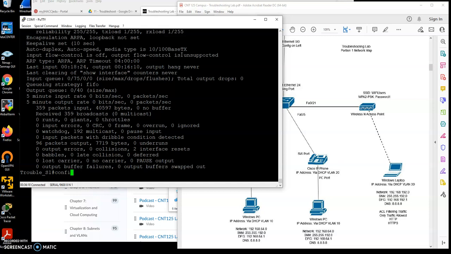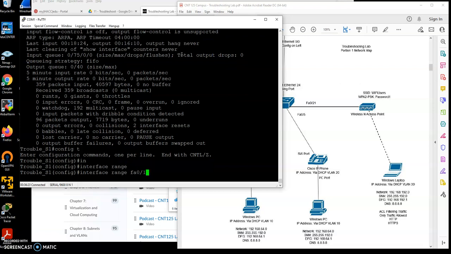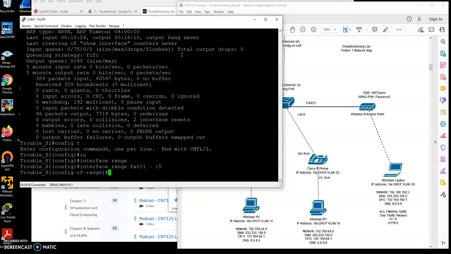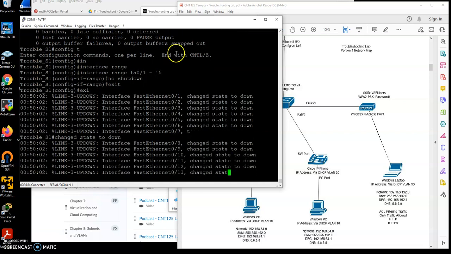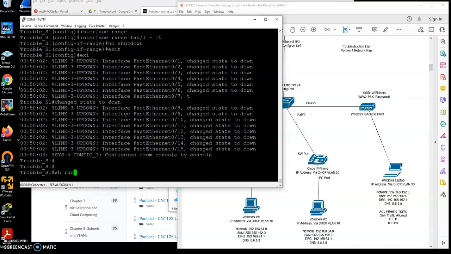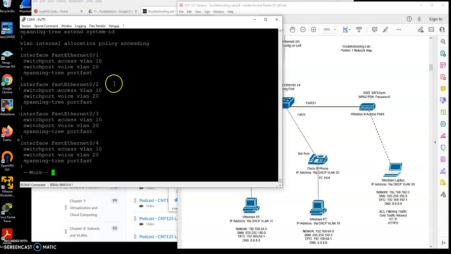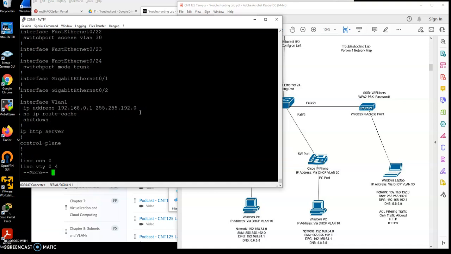So we'll do a config t on here. We'll do interface range FastEthernet 0/1 to 15, and we're going to say no shutdown on these. Let's bring those online. Oh, there we go. We got a whole bunch of ports coming online. Good. So now let's do a show run and look at these first handful of ports. Oh, they're no longer shut down. Good. Now I'm going to take a look at my workstation. I'm going to plug my workstation back into port 1 over here and see if I get a link light now.